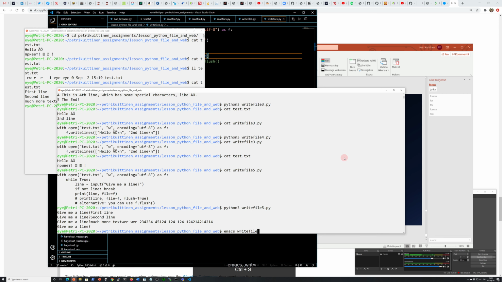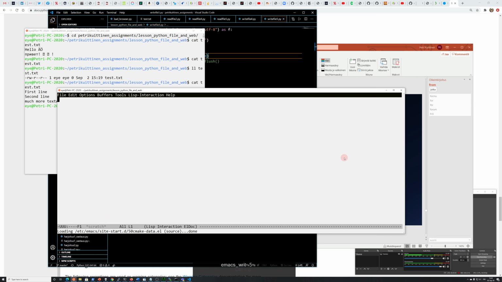Now it gets a bit complex, but I will once again do it with Emacs. Okay, so I will just comment out this line and use this line instead.